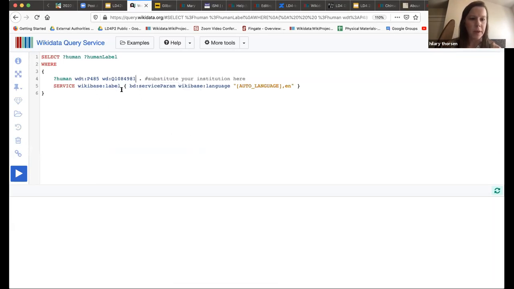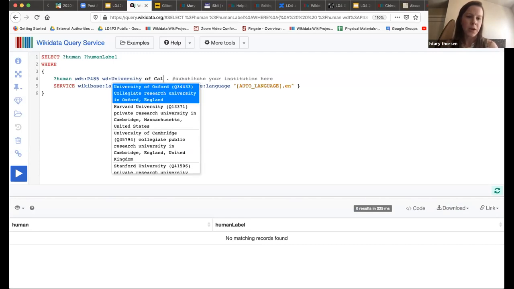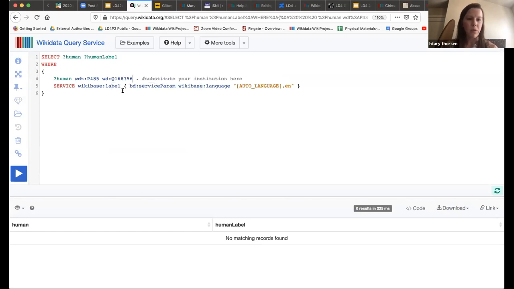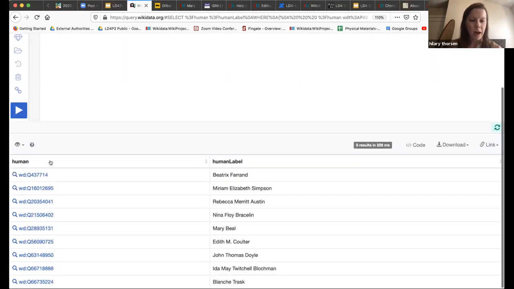I'm gonna see if my public library has any people with archives there. It looks like no. Let's see. And you may find too, different results for if you're in a university or an organization as a whole versus the library specifically. Sometimes the archives may be linked to the organization as a whole, so you might want to try both. So I'm trying University of California, Berkeley. And so we've got a few people with archives there.